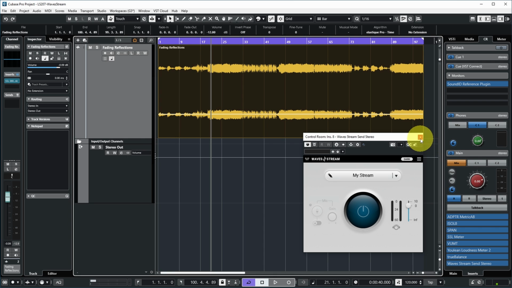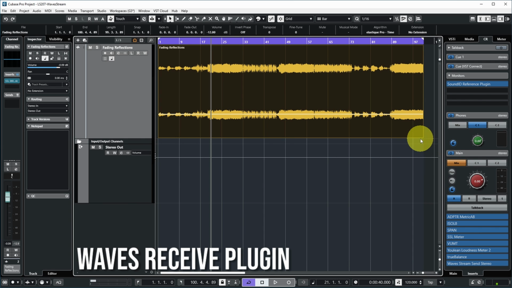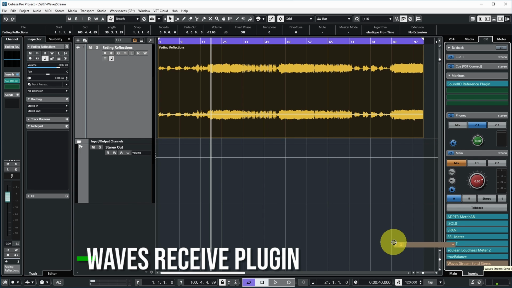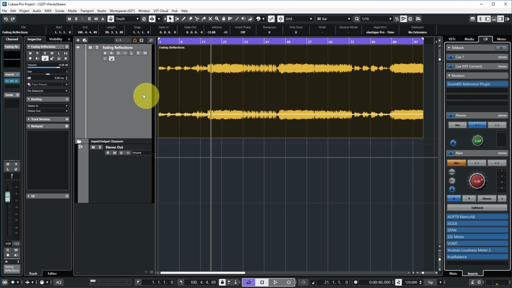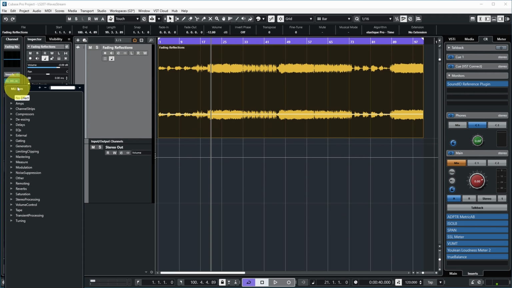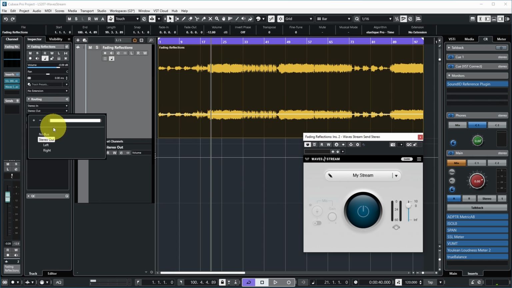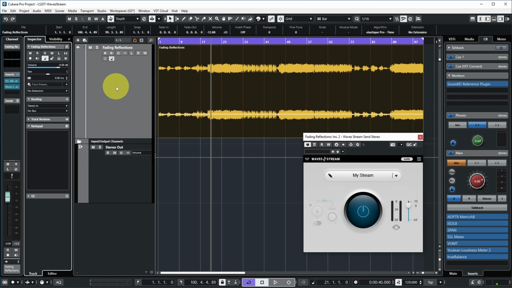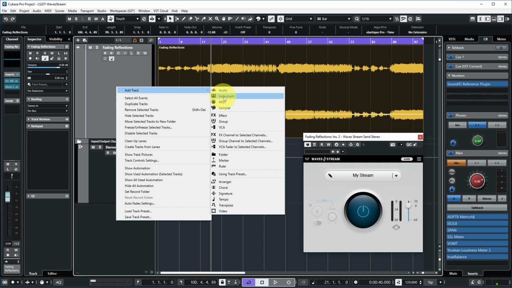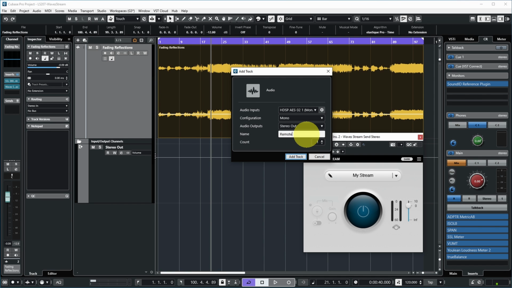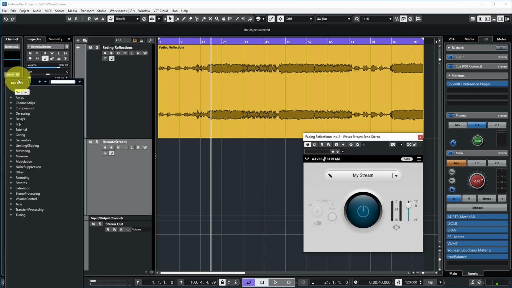But let's check out the Wave Receive plugin. Now, in order for this demonstration, I'm going to insert the Wavestream plugin on a different track. So let's remove it from my control room, and I'm just going to insert it over here. Wavestream send stereo. And I'm not going to send this track to an output because I want to receive it on a separate track. So let's create a separate track. Let's call it remote stream, make it a stereo track. And let's put the Waves Receive plugin on there.